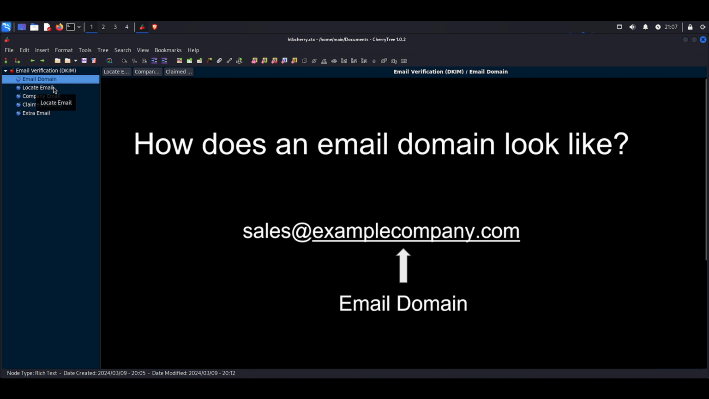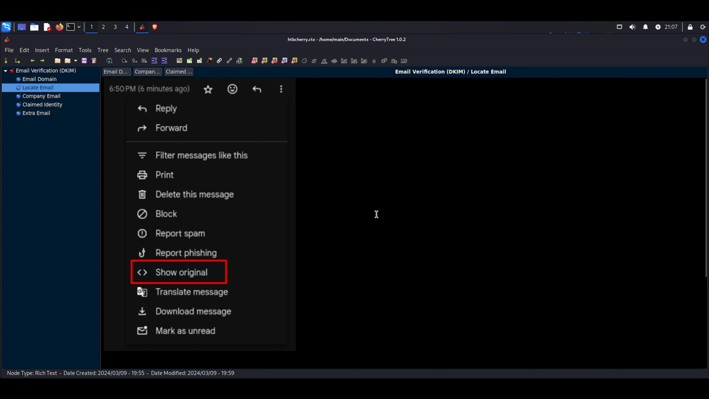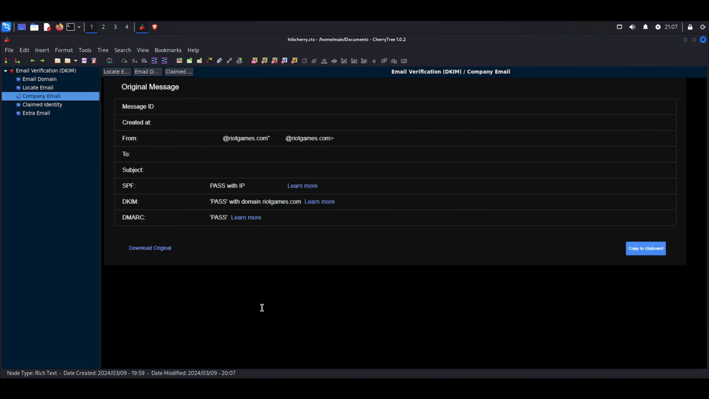So how can we locate this inside of Gmail to see the details of the email, to see if it has one, two, or three of the authentication methods we mentioned? We open the email, click on the three dots, click on show original, and it will land us here. The information is redacted because this is a real email I received from riotgames.com. We can see that this email was signed at riotgames.com, and that it passed the SPF, the DKIM, and the DMARC. We're going to be focusing on the DKIM. It says pass with domain riotgames.com.